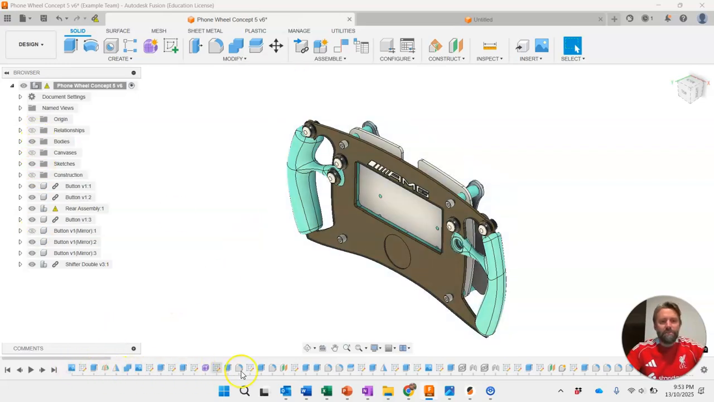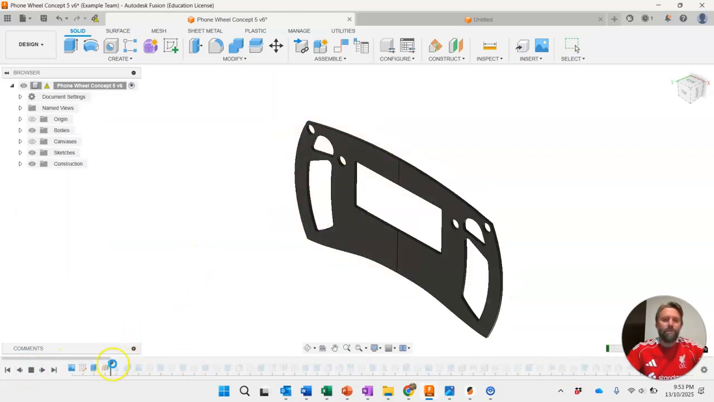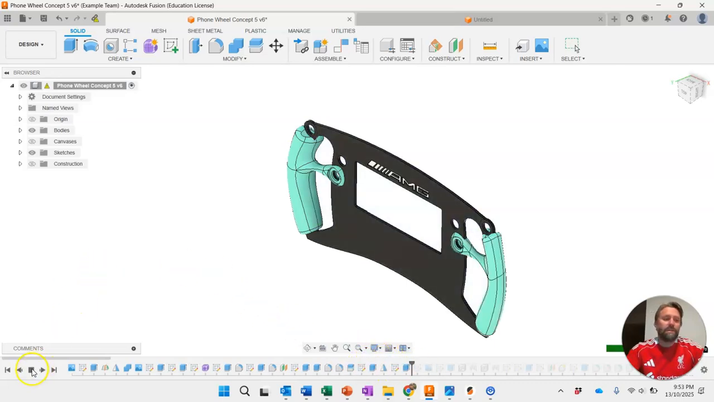Down the bottom is our history timeline, and you can hit the play button down there, and it will go through all the steps that were taken to build this part so far. Now in this example, there are many, but it will go through every single step that you took to build this model as it currently is.